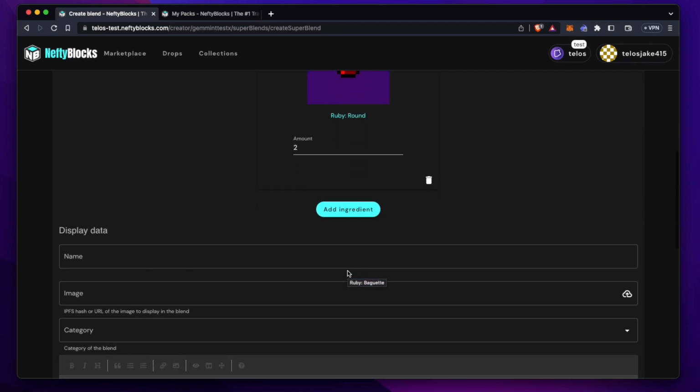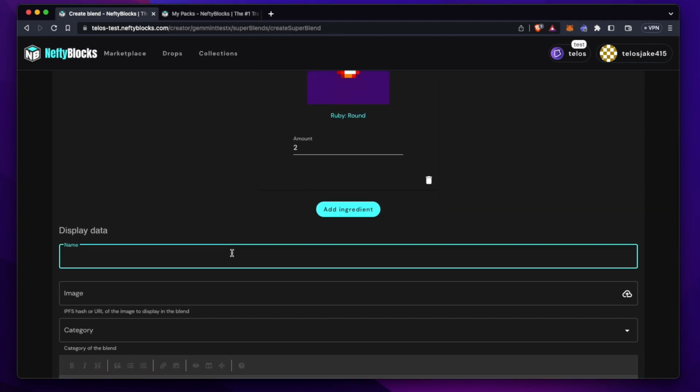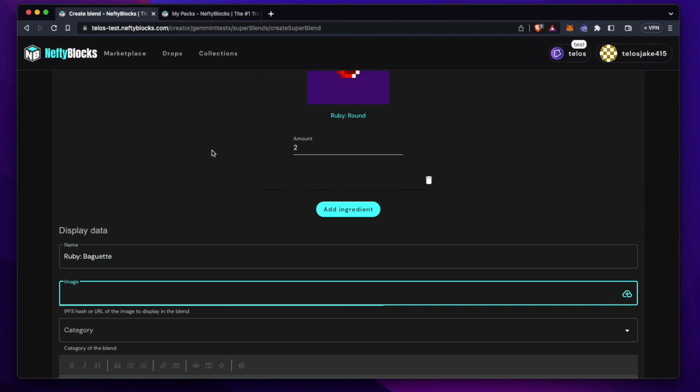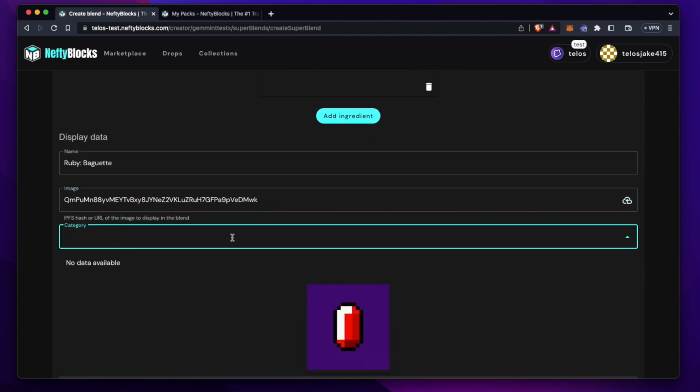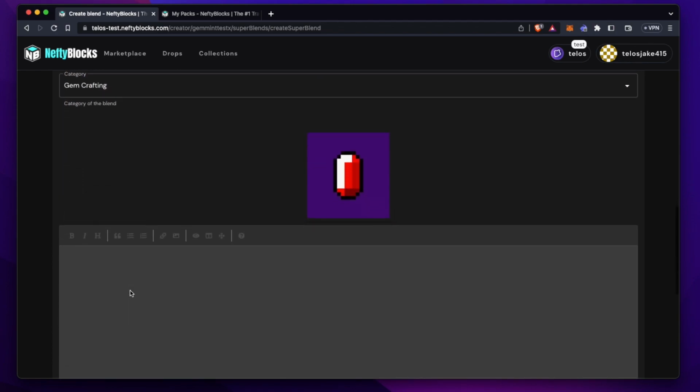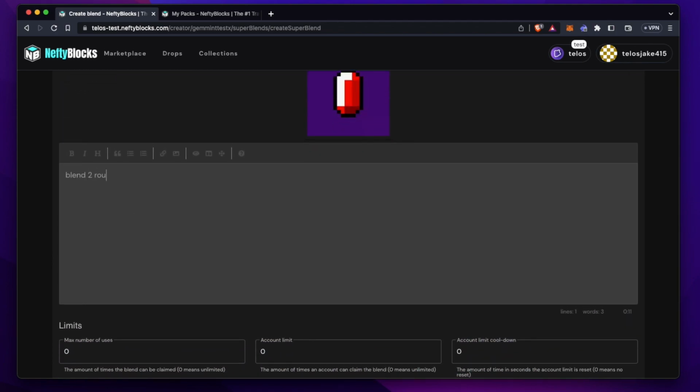Down here, you can add in a display name for your blend. Below that, you can throw in an image for your blend. And just below that, you can give your blend a category. To keep your blends organized, I'd highly advise adding a category. Below, you can add a description to your blend. I'm going to keep it short and sweet.